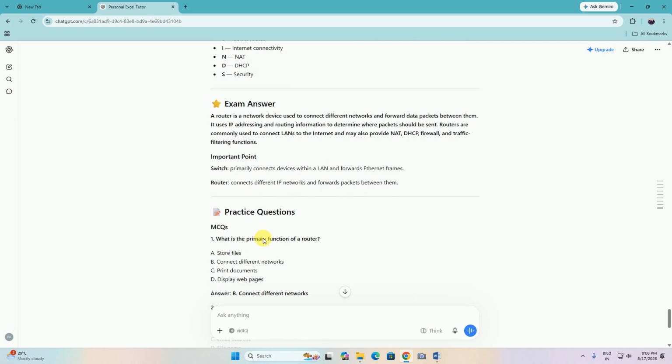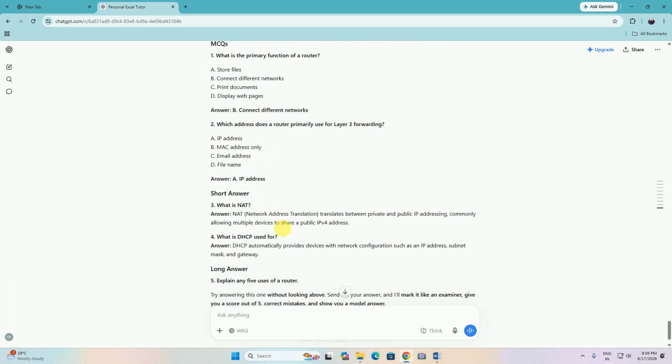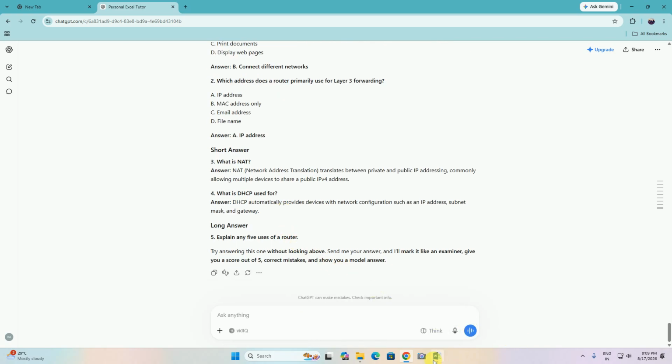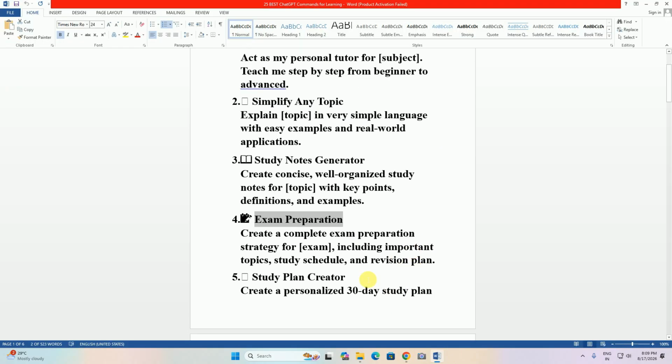This is the examination answer. The question: what is the primary function of a router? Such questions are also provided. This is very easy to learn, a very simple topic, single line topics. Everybody can understand. After that, create the study plan.